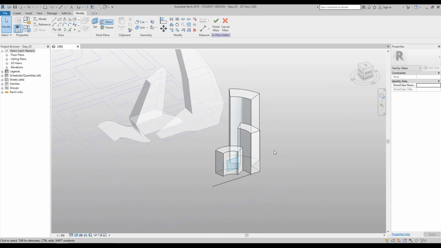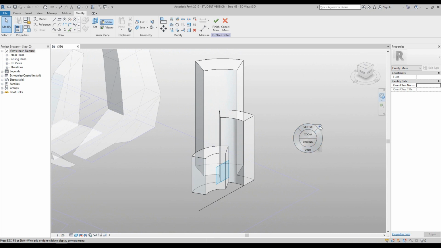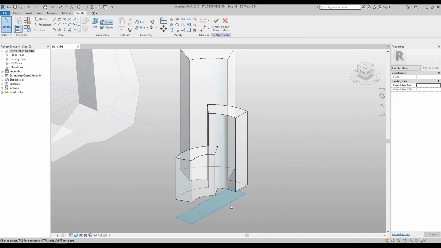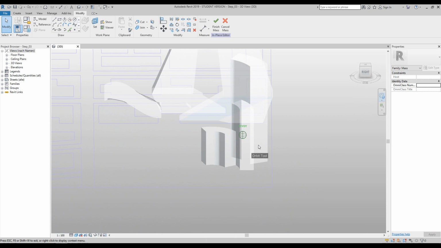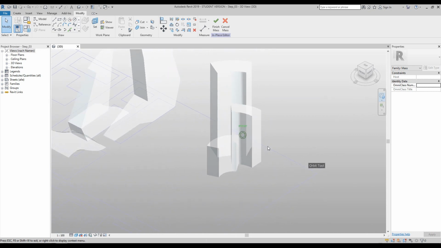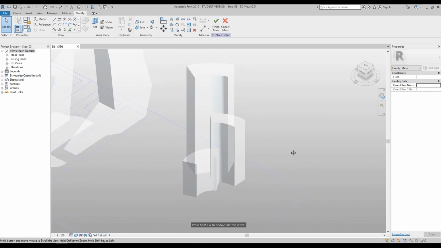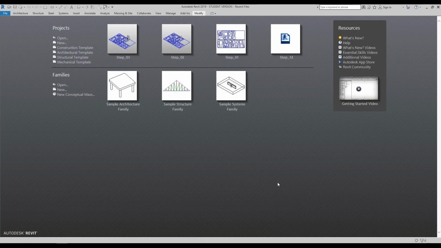Okay, so once you've done those three shapes and joined them, we can delete the reference line and we can turn off our show working plane to have a good idea of what it looks like. Okay, so that completes step 3 of stage 3. So just like before, close the 3D window, do not save, and we will see you in the next one.